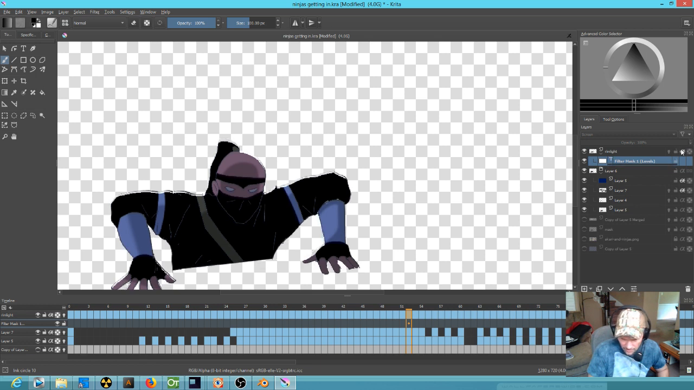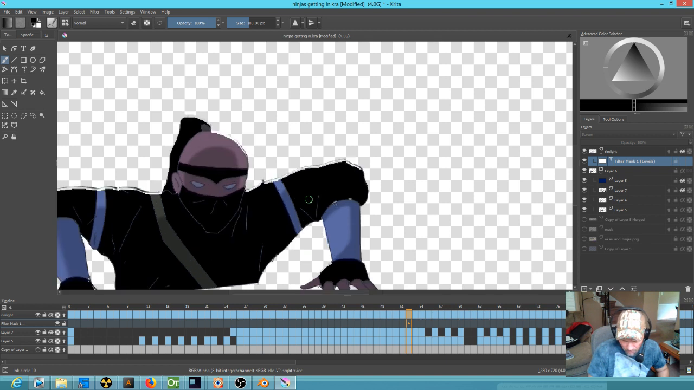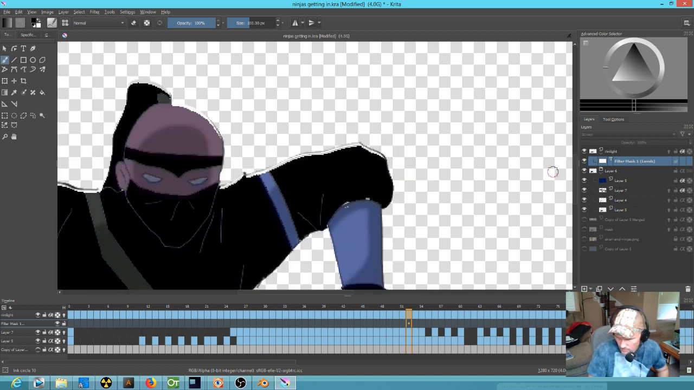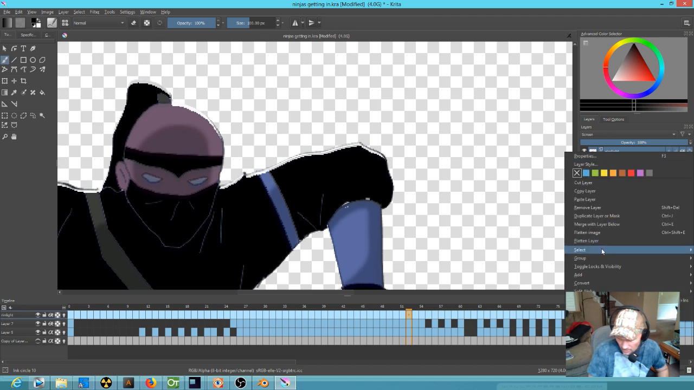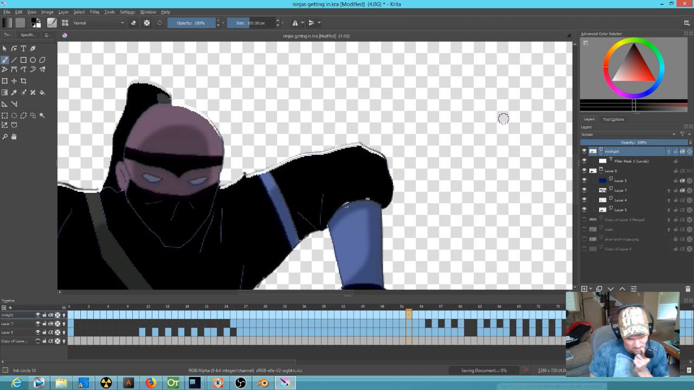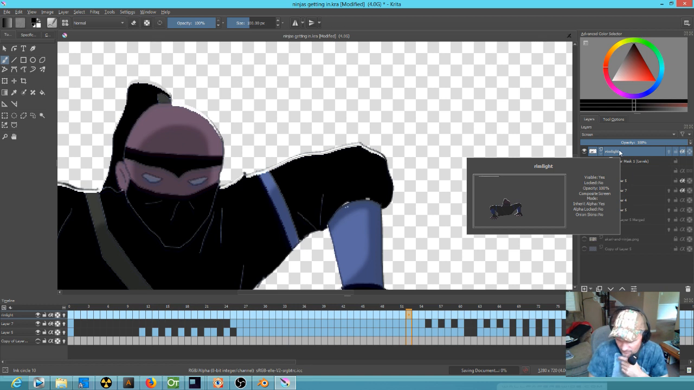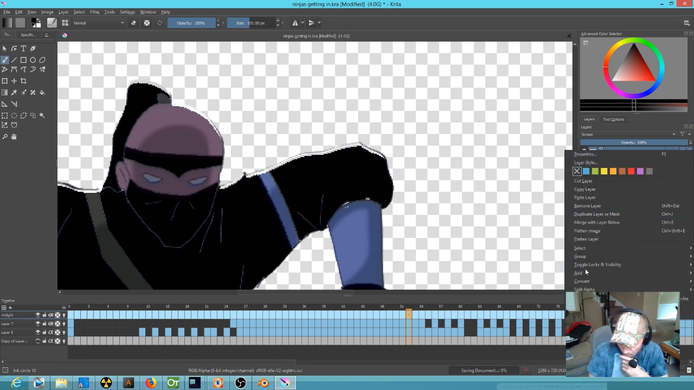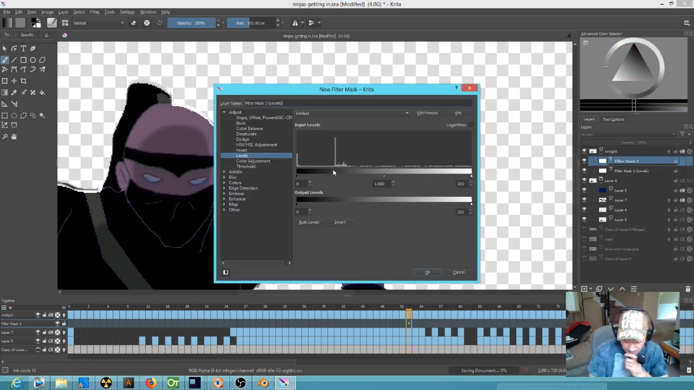Now obviously we can do that. Okay, I'm thinking this should be blurred slightly. So I'm going to add another, oh boy, I better save my work. I just ate lunch, so that's why I'm kind of making noise. Add a filter mask, and this one's going to be a blur.